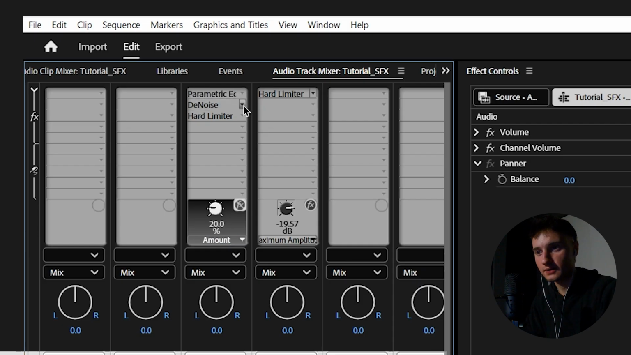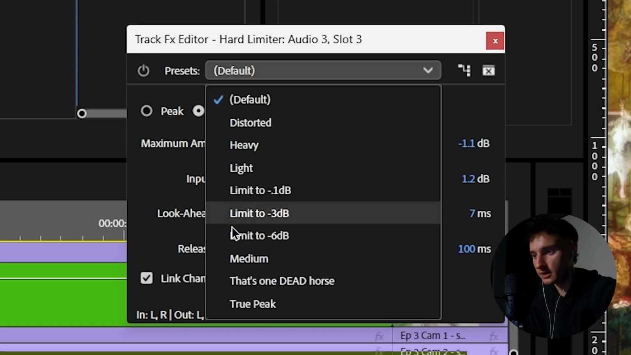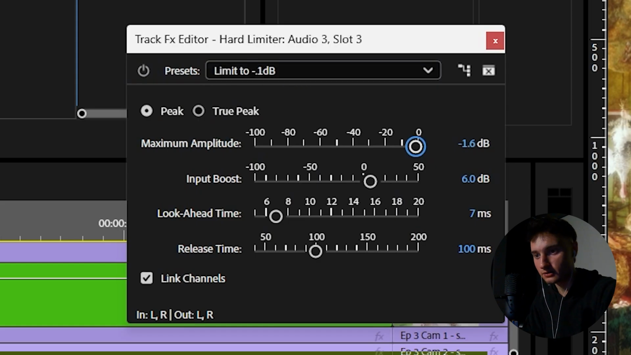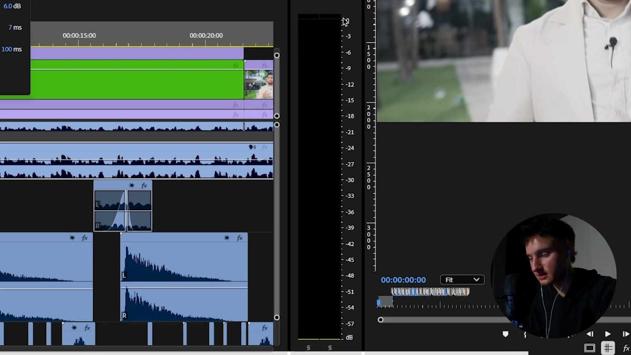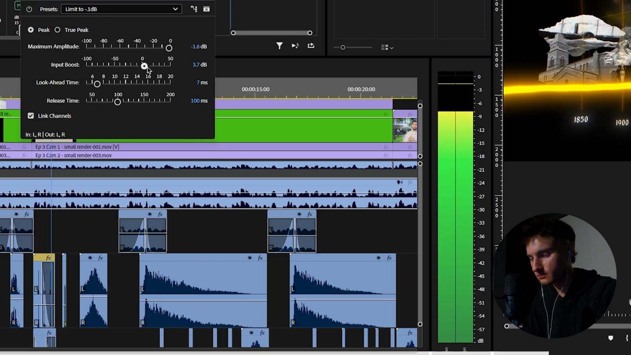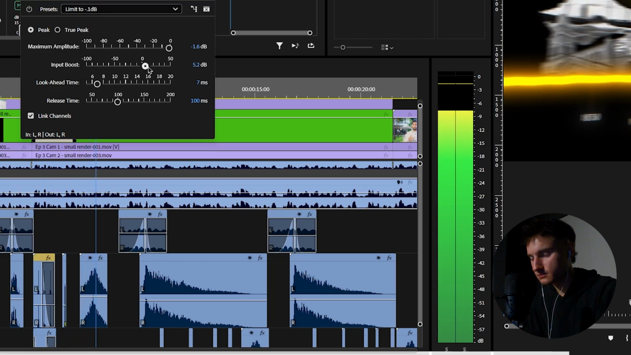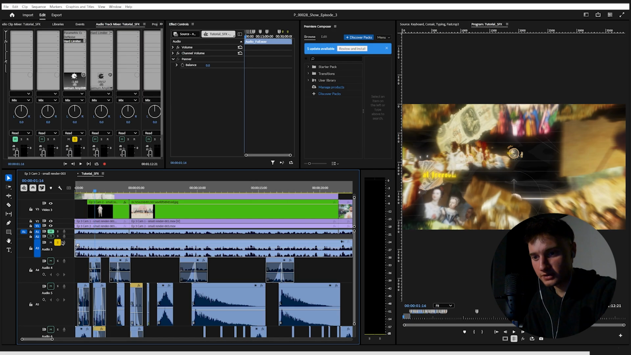And then we add hard limiter. How this works is you just go in limit to -1 decibel and you boost it so that this peaks to around like 0 to -6, -9. Here it's perfect. So that's how you mix vocals. And how do you add music?